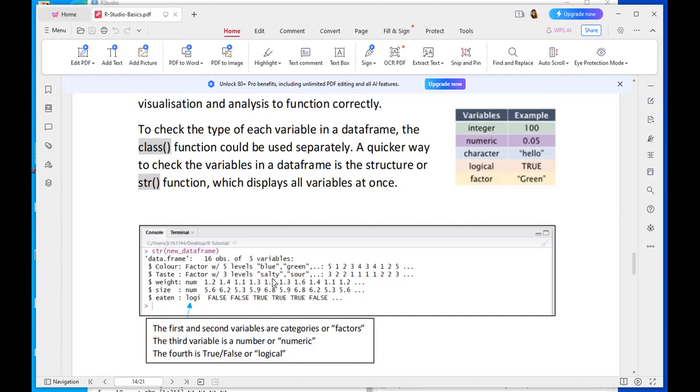Like the three variables are the salty, sour, or maybe it's sweet variable. You can read it from the prior page of this document: weight, size, and the eaten variable. Okay. The first and second variable are the categories of the factors, and the third variable is the numeric variable. The fourth is the true or false. Okay. So you already know about it. Now moving towards the next page.